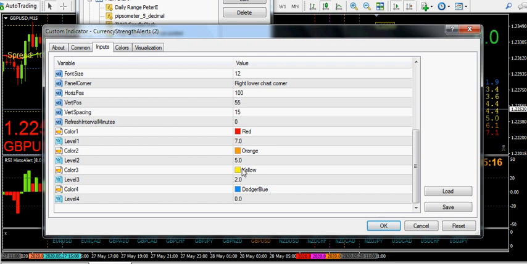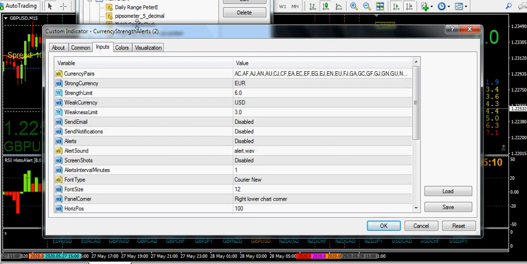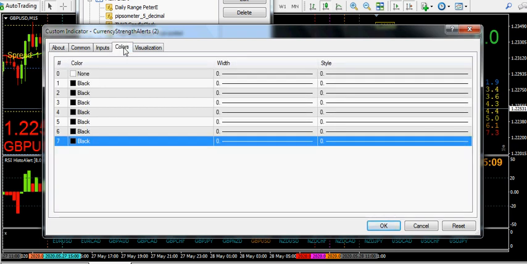I've never changed these, they're just standard out of the box settings, and I'm not sure what the colors do. Nothing, I don't touch anything on that. So that will set your currency strength indicator up the same as mine, if that's what you lot want.